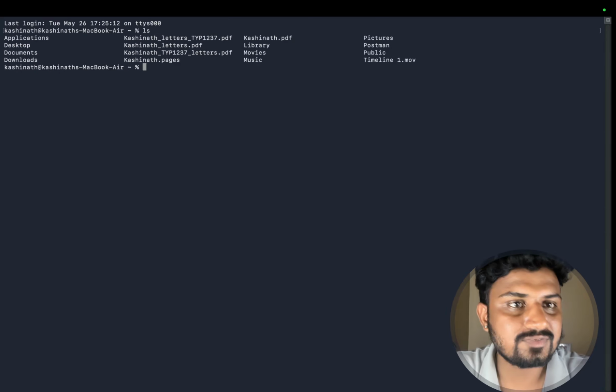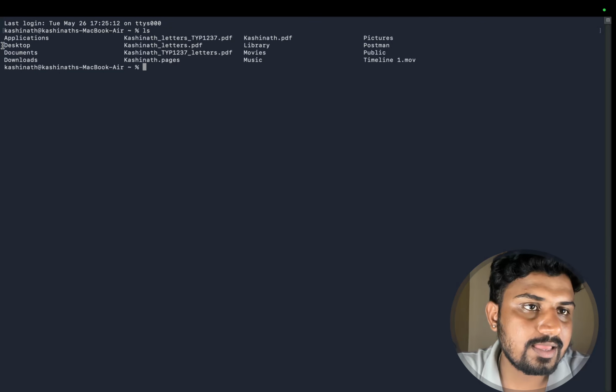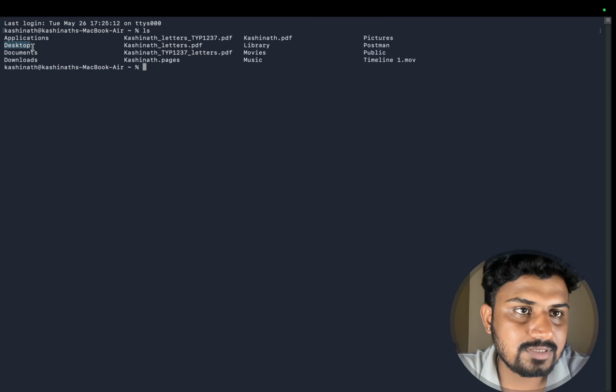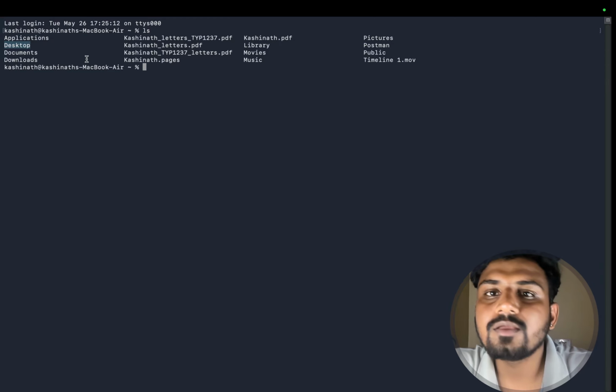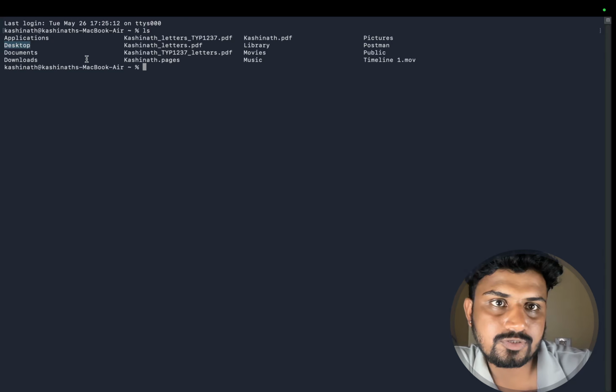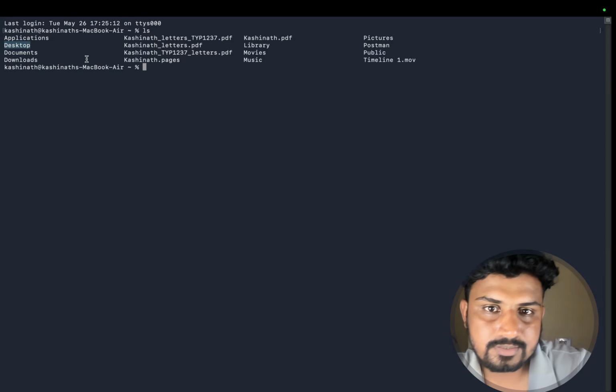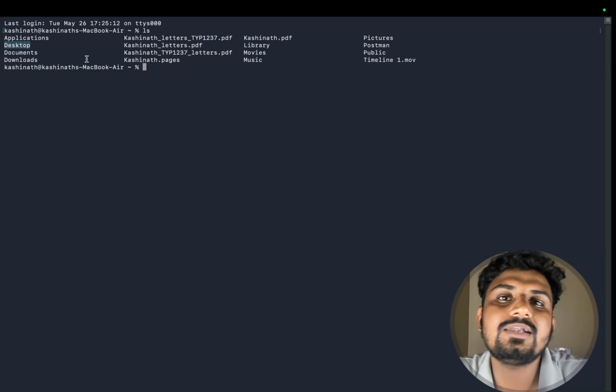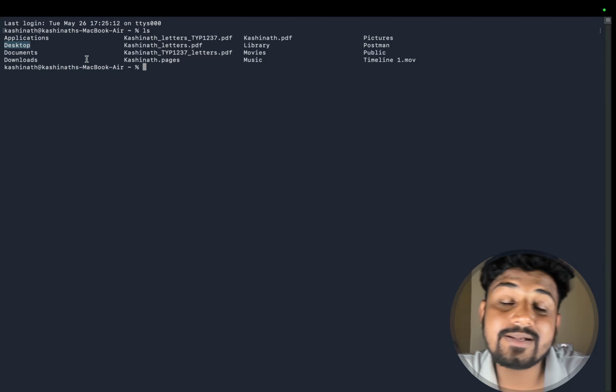So let us do ls first. Whenever I do it, I'll have a subfolder called desktop. I need to reach that. Don't worry, ls is a macOS command which is used to list all the directories. If you want to check all the directories in Windows, you can give a command called dir. What is the command? dir.